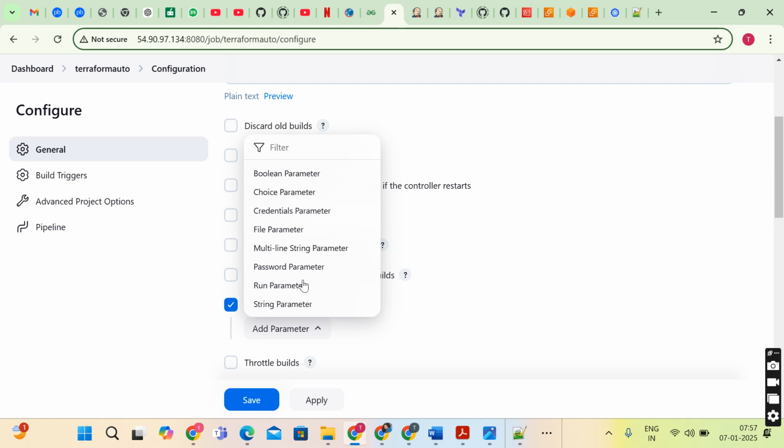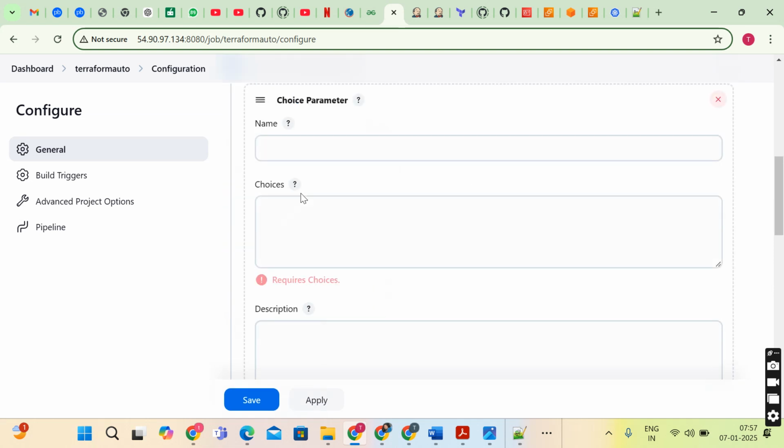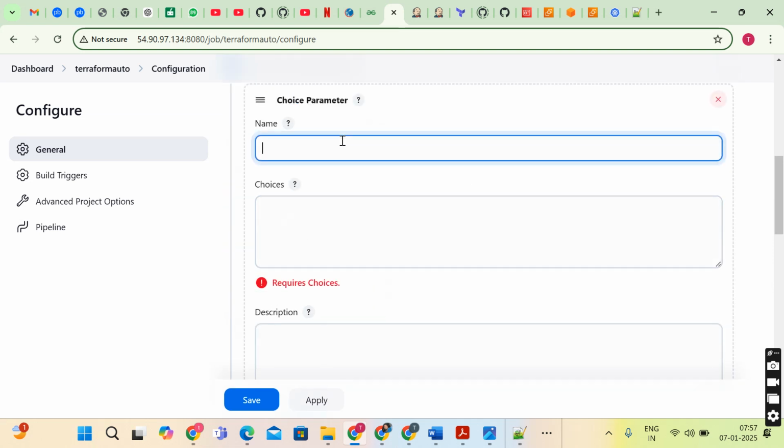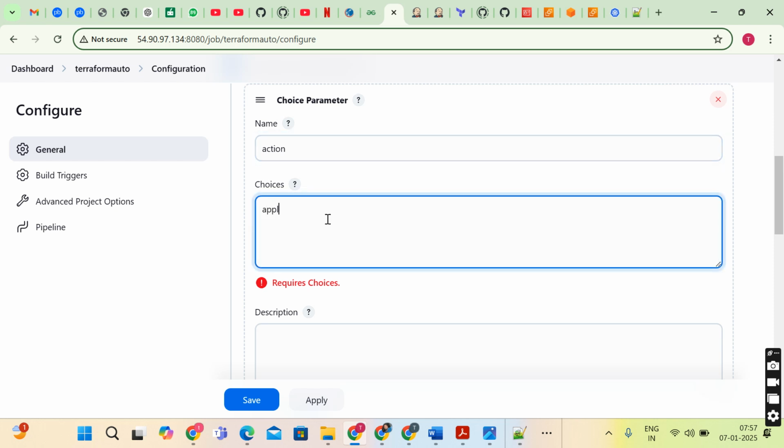Here you can use a choice parameter, and action. Why are we using it? You remember, right? We pass the inputs in the Jenkins file. So that's why we are passing the inputs.